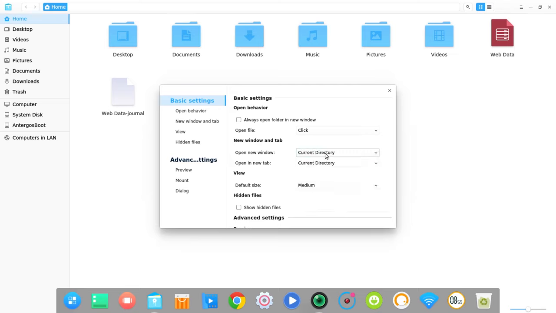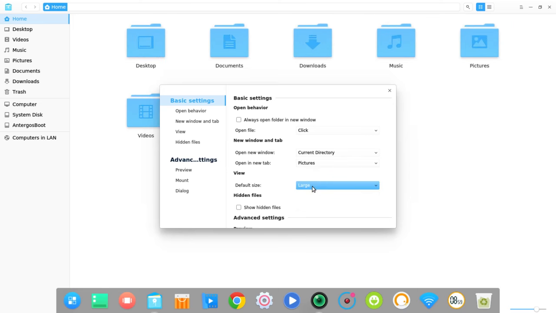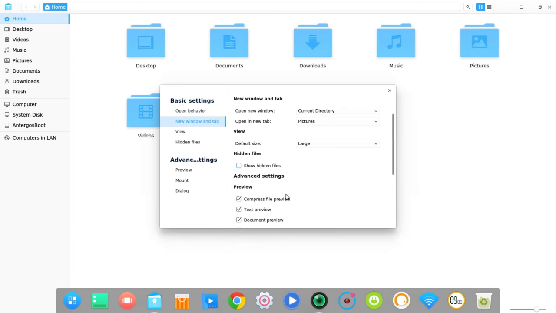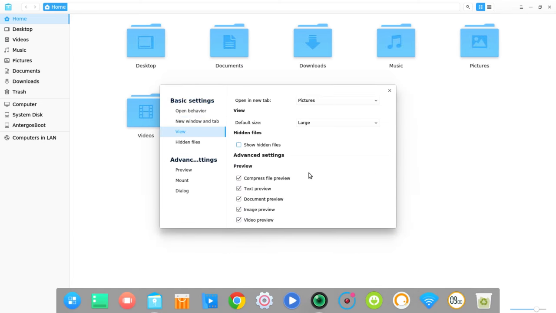So open new window, current directory. Open new window tab. So let's take a look at how that's going to work. We'll do that with pictures, and then we can adjust the size there. So you've got extra small, small, medium, large. Let's go to large. There we go, and that's going to adjust your folder size. We could toggle on or off show hidden files. I'm going to turn that back off, and then we'll go down here to advanced settings.